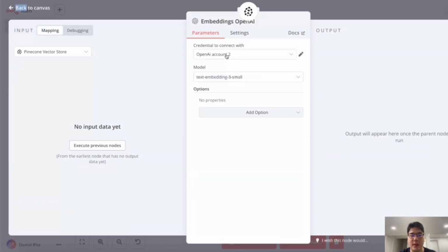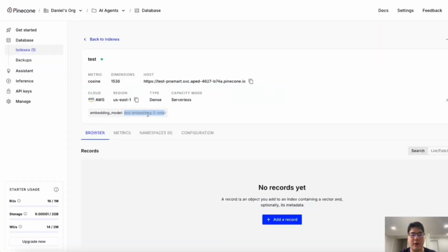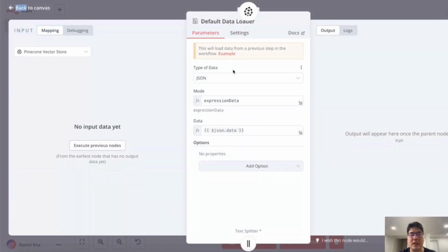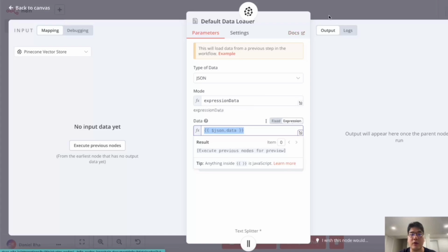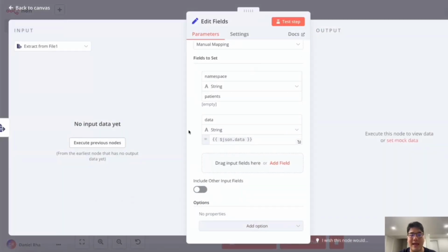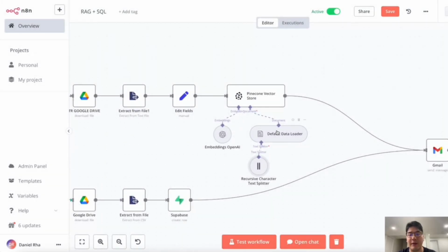Embeddings, we're going to be using text embedding 3 small, which is what has been set on this index as well. Data loader, this is where we actually define the body of the data, json.data, which is going to be the text of the document, as you see here from the edit fields node, data string, json.data. And the recursive character text splitter is just something that splits the text into chunks before being ingested into the vector database, so you don't really need to worry about it in this case.